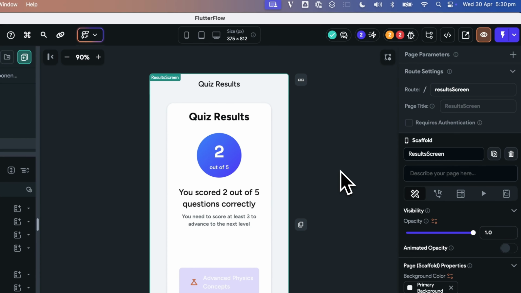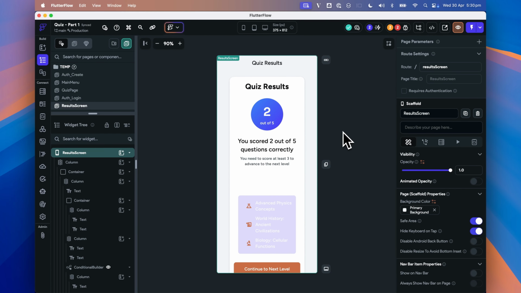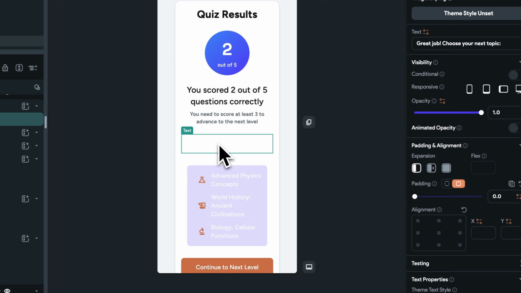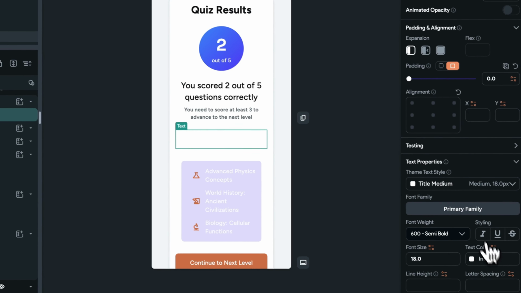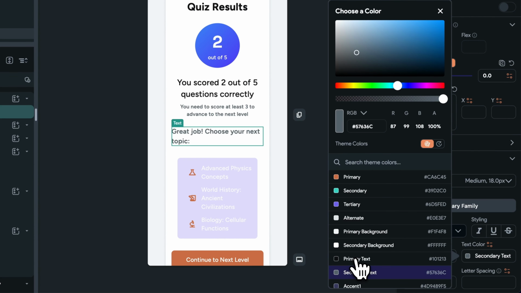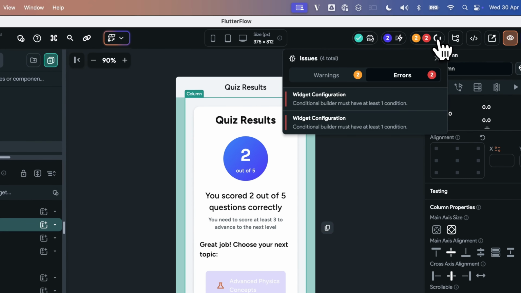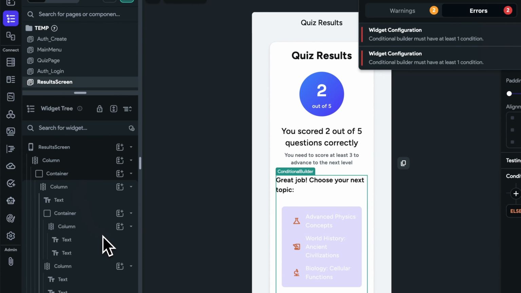So this page clearly shows the number of questions the user scored correctly in the latest round. There's a few text color and styling things we might want to have a look at, but it's used the conditional builder to build out our page logic.